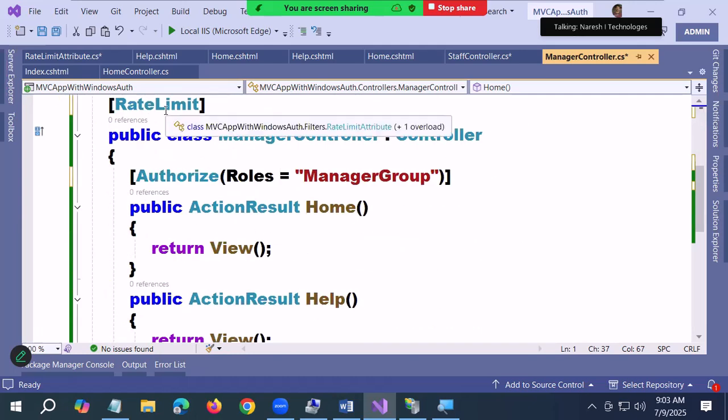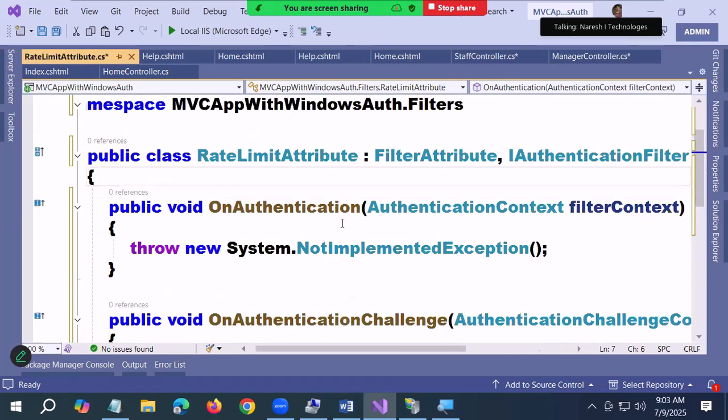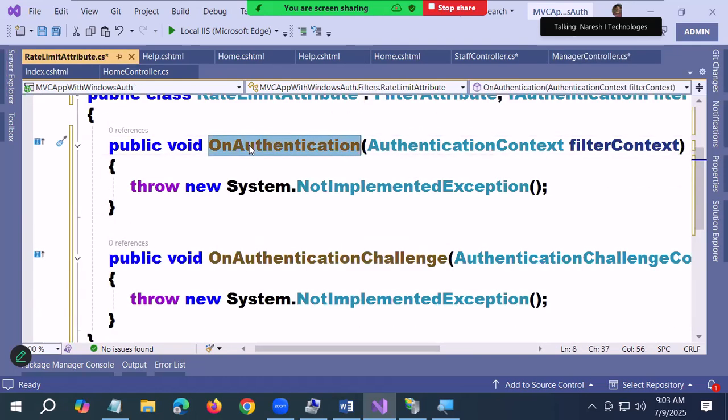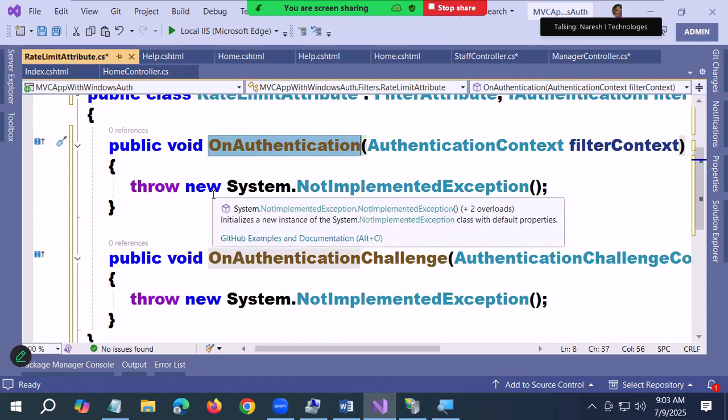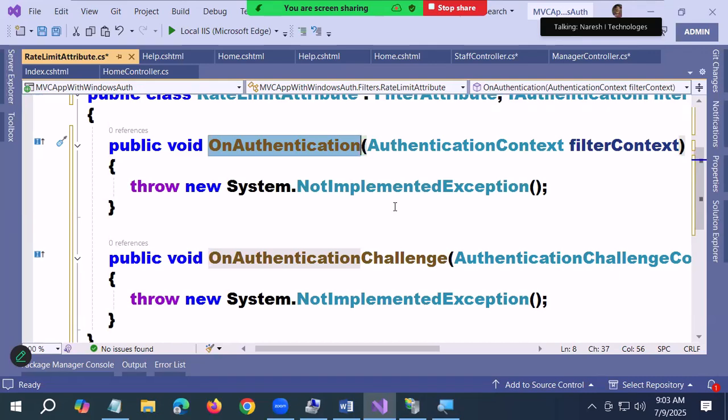Clear? When I put my mouse, it is telling you RateLimitAttribute is your class. But what is RateLimit? No need to write Attribute anywhere. Okay, fine. Now, this particular method will execute for every request that comes to that controller. Which controller? Manager controller, because you applied it on the manager controller. So whenever a request comes to manager controller, first it will come here and verify whether the user is authenticated or not. If the user is authenticated, then it will execute the method.